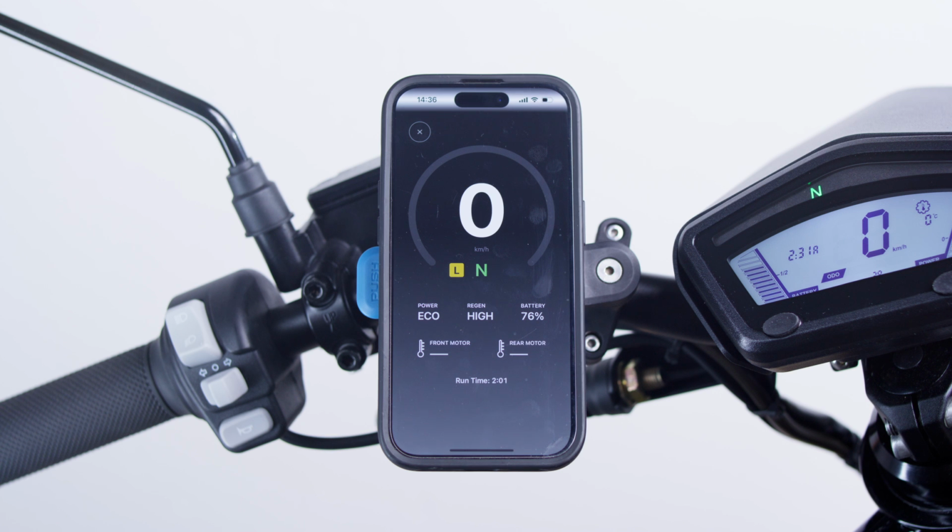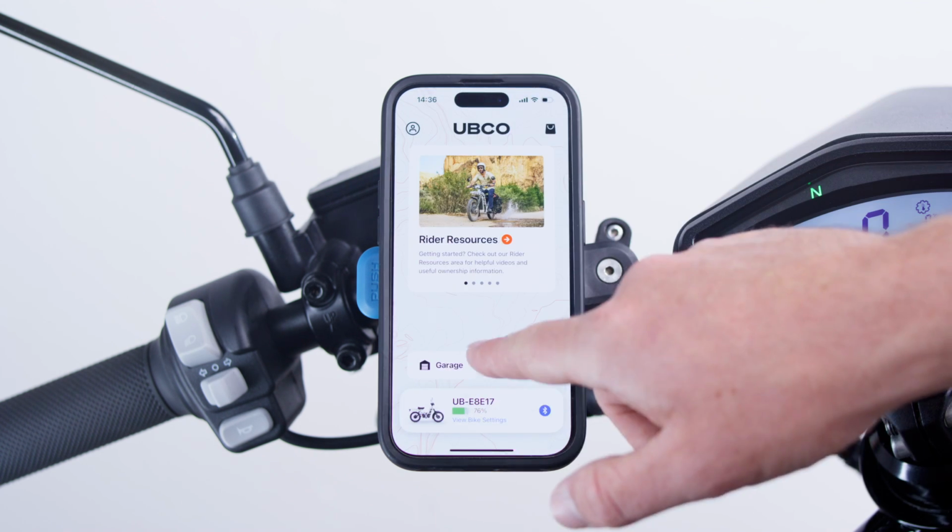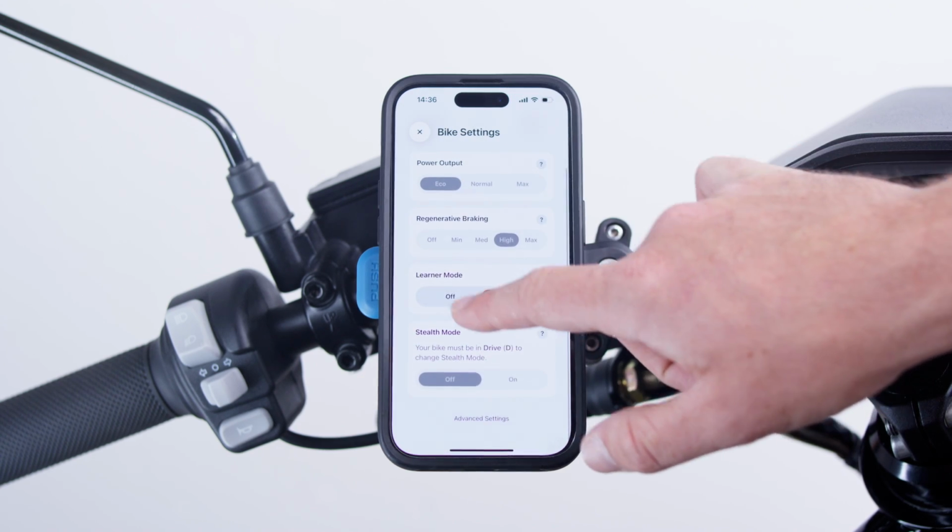That's a quick overview. Have a play with the app yourself and test out some of the different settings to find out what works best for you. Happy riding!